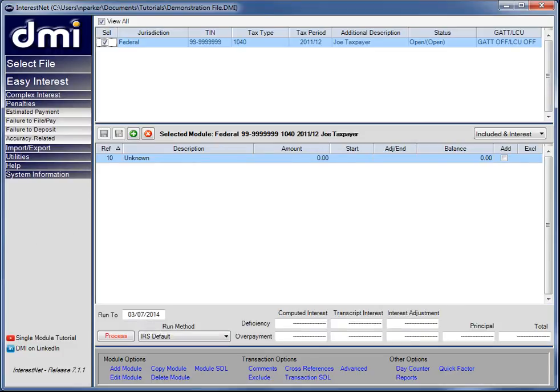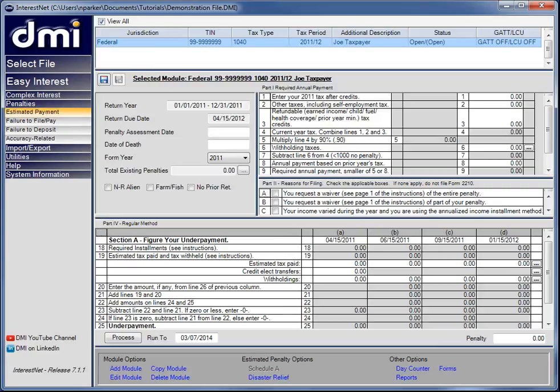Now that the module has been established, choose Estimated Payment from the navigation bar. The estimated payment screen is generally laid out based on the actual IRS form for the year in question. In this case, Form 2210 for year 2011. One exception to this is the top left section of the screen. This section is where some basic penalty detail is displayed and entered. Certain elements, such as the return year and due date, will be based on the tax type and period of the module and cannot be changed.